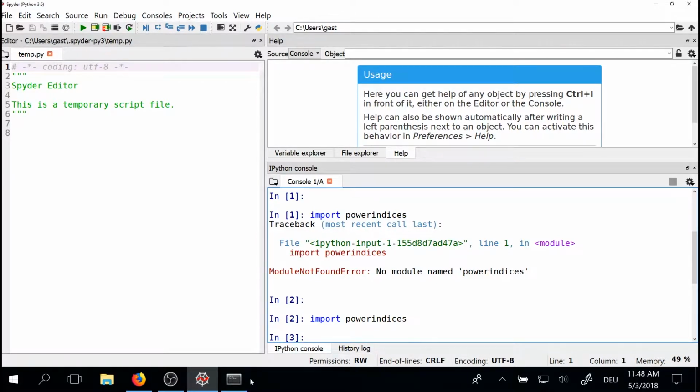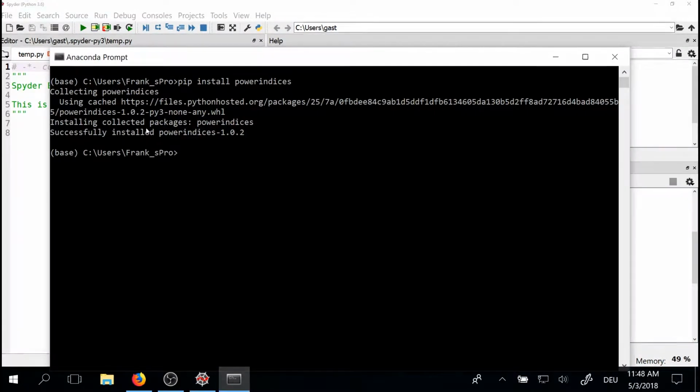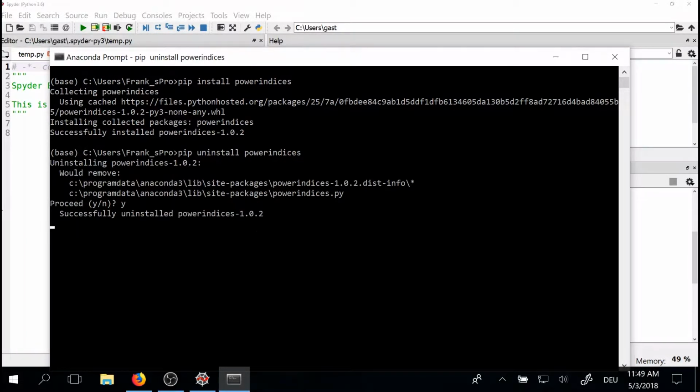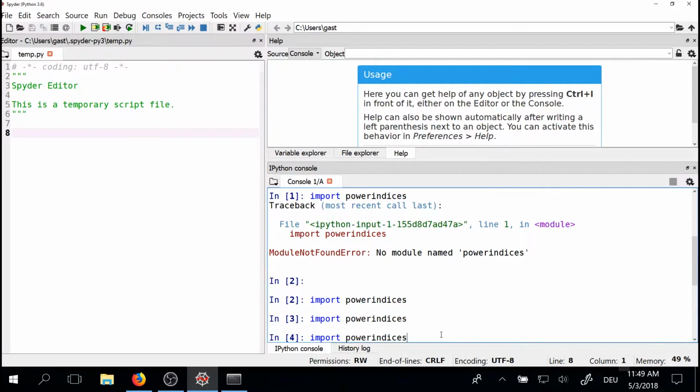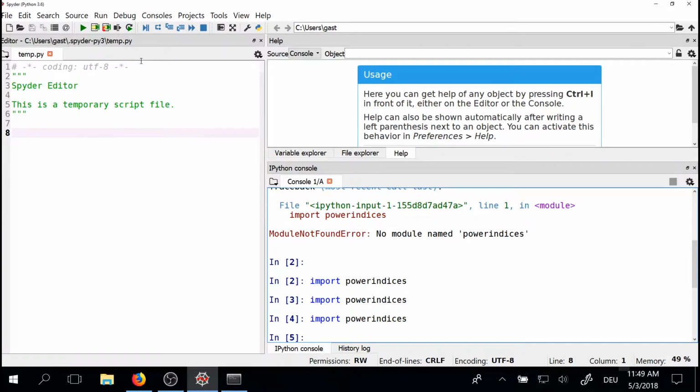Some of you might say, I don't want to actually have this installed. So let me just show you how you can do it also without installing. To this end, I will just uninstall the package. Okay, it's now uninstalled. So if I try to use it by first importing the package, oh, it still works. So why is that? No idea.